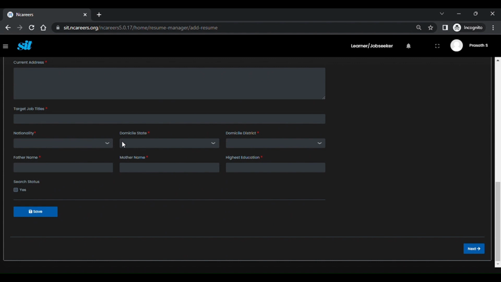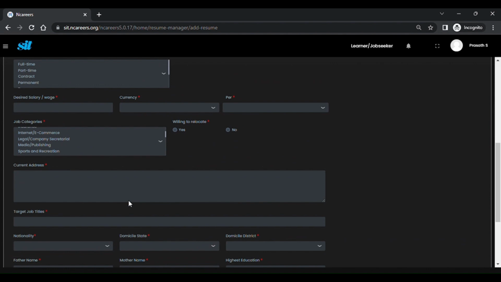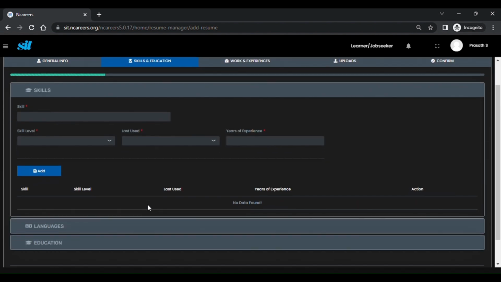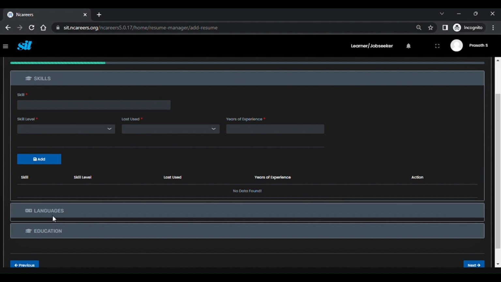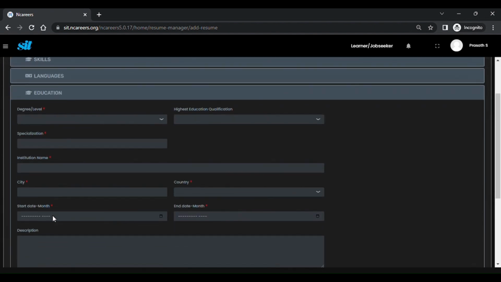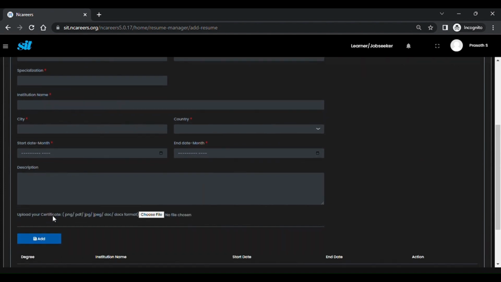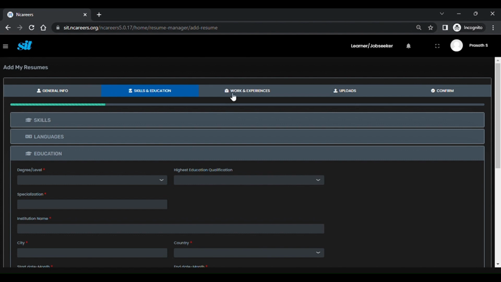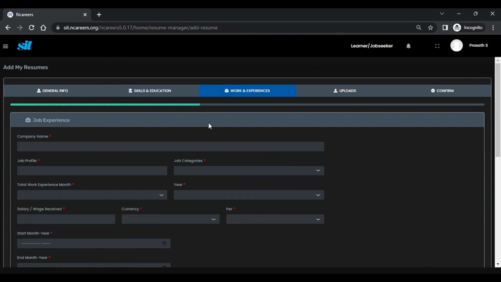You have to fill all the other details. After filling all the details, you will make sure that search status is yes for this resume to appear for the recruiter. If it is no, this resume that you created will be only with you and not be visible for the recruiter. So again, you will fill skill details, language details. You can have your education details. You can have multiple records of your educational detail. Let's say one for the school, one for your UG, one for your PG, everything.